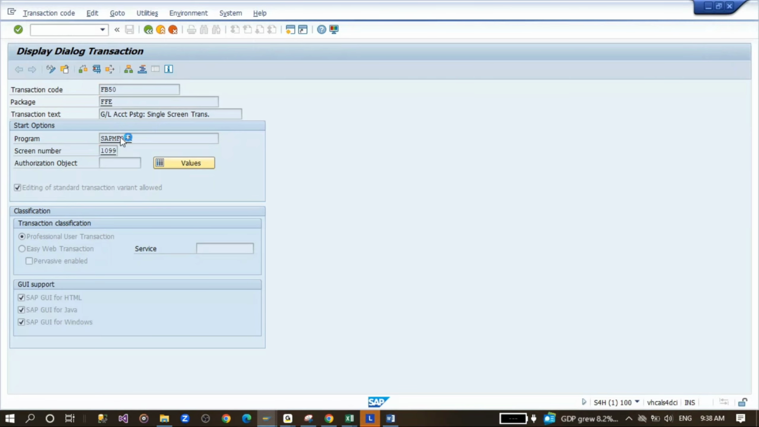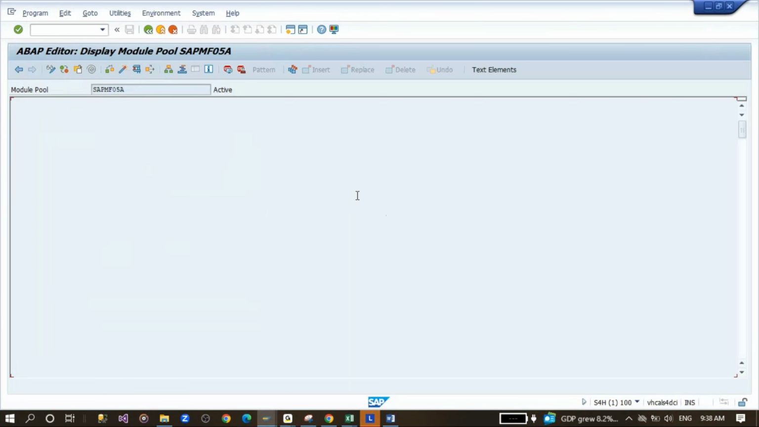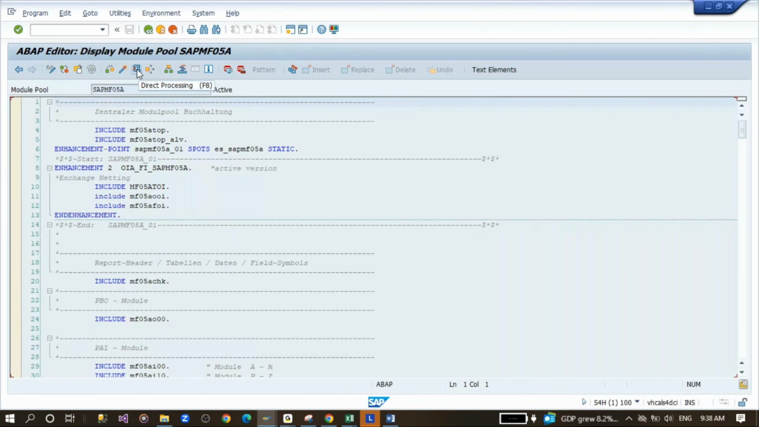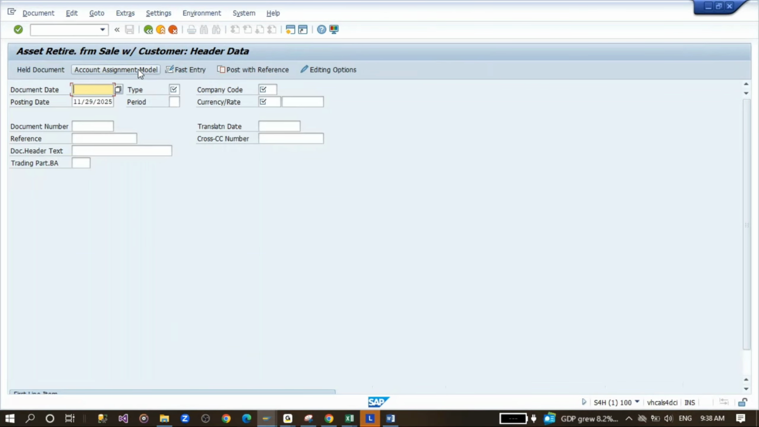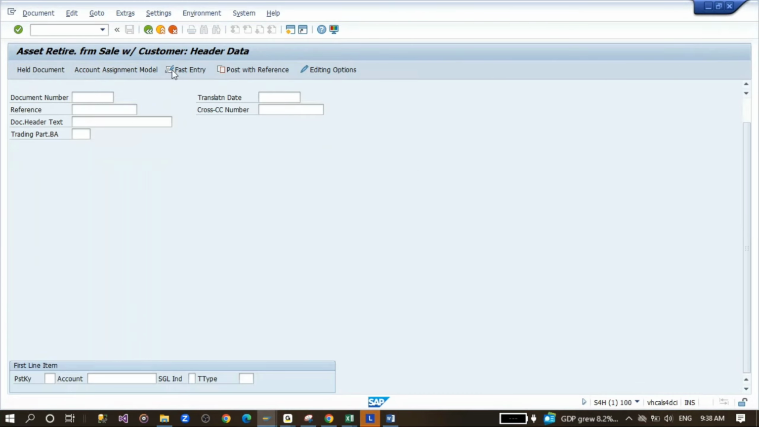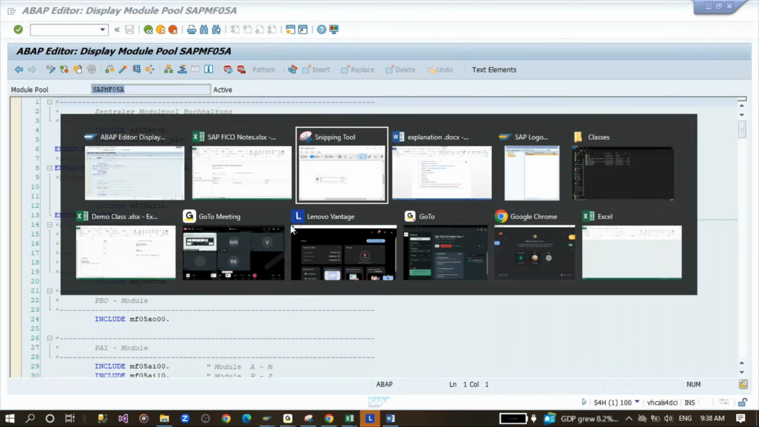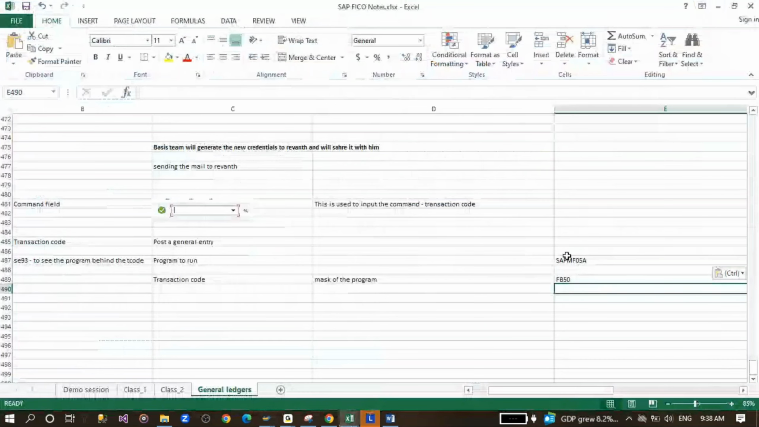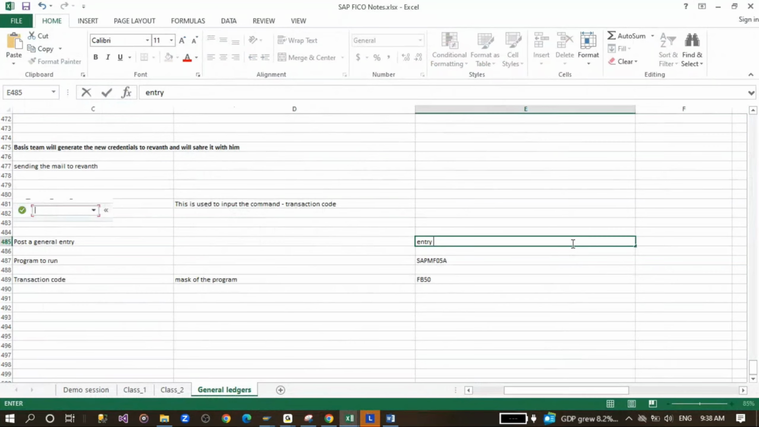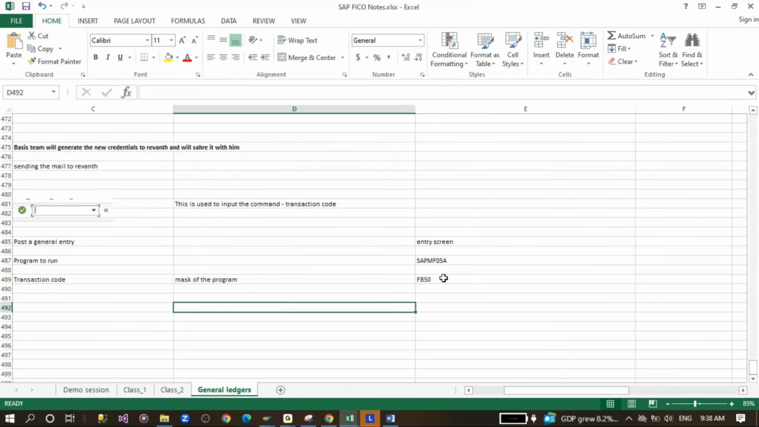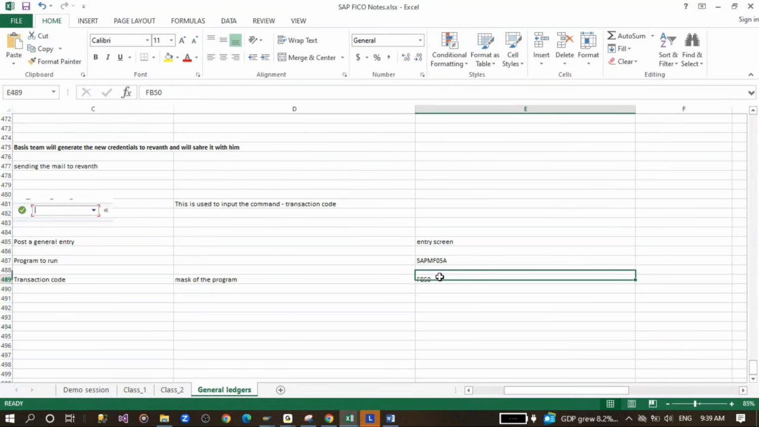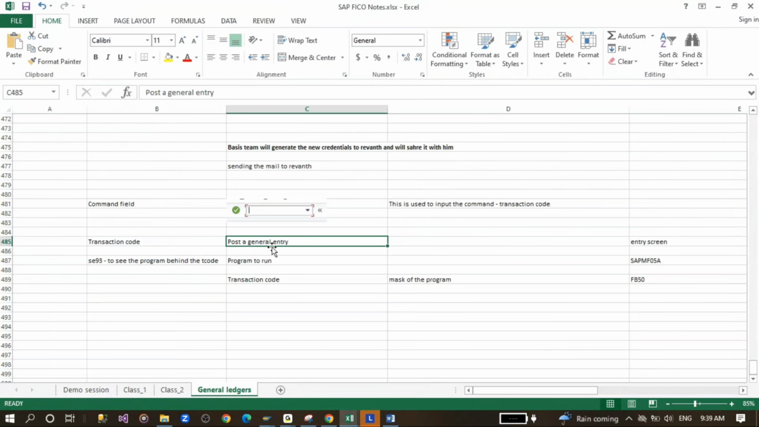When I double click, the program will open. Now I'll be executing this program. When I click on direct processing, the program is executed and I will get the entry screen, where I can do the FB50 entry. So to call an entry screen, you should give a transaction code. A program is running in the background based on the transaction code. Okay, now you got it.